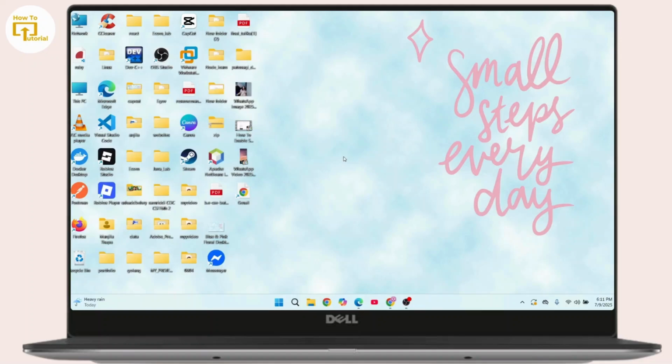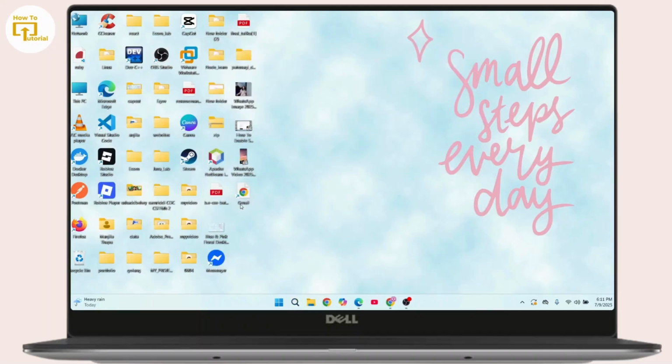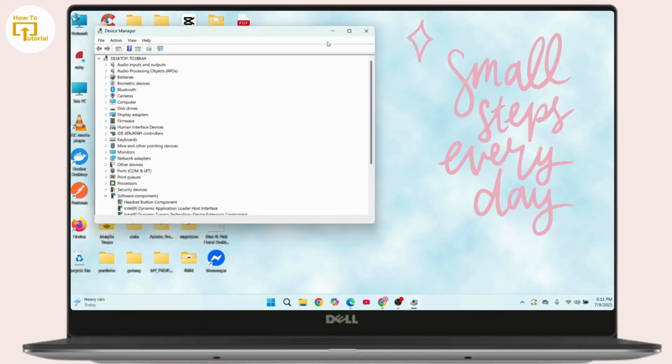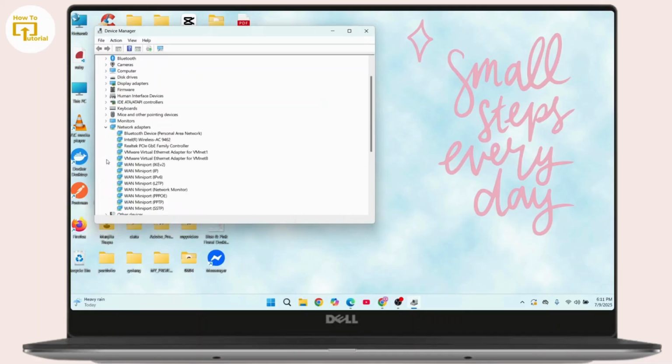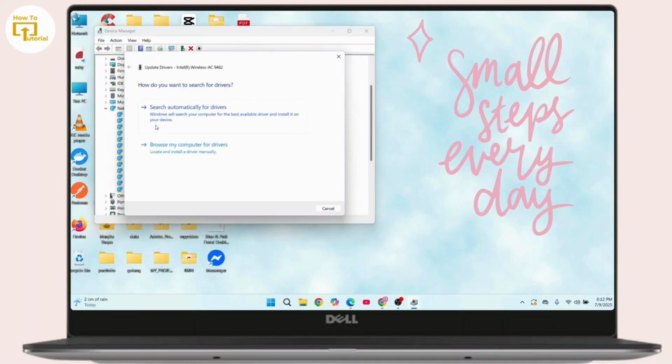If that still does not help you, now make sure to update your network driver. For that, click on the search icon and in the search bar, search for Device Manager and open it up. After you open up Device Manager, from the list here, search for Network Adapter, click and expand it up. Now you have to right click on your Wi-Fi or Ethernet driver if you can find it here. Right click on it, then click on Update Driver.